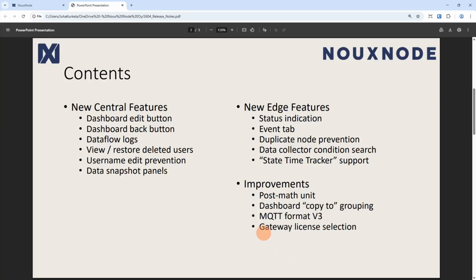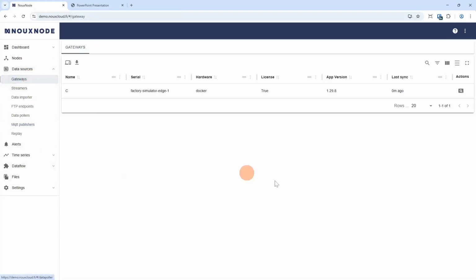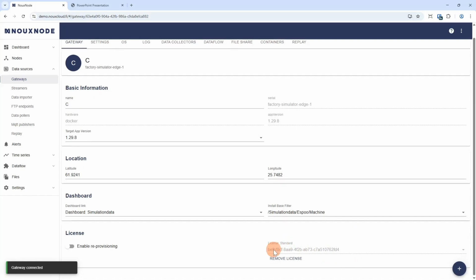Okay, then finally, gateway license selection. Let's go to gateways. I only have this one simulator edge here, and you probably remember that these gateways will not work unless they have a license, because that is the Noux Node business. We are selling these licenses, or business model.